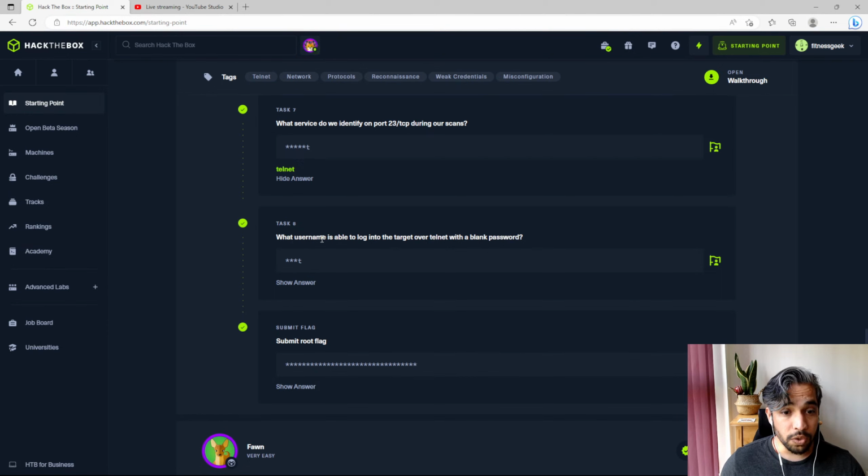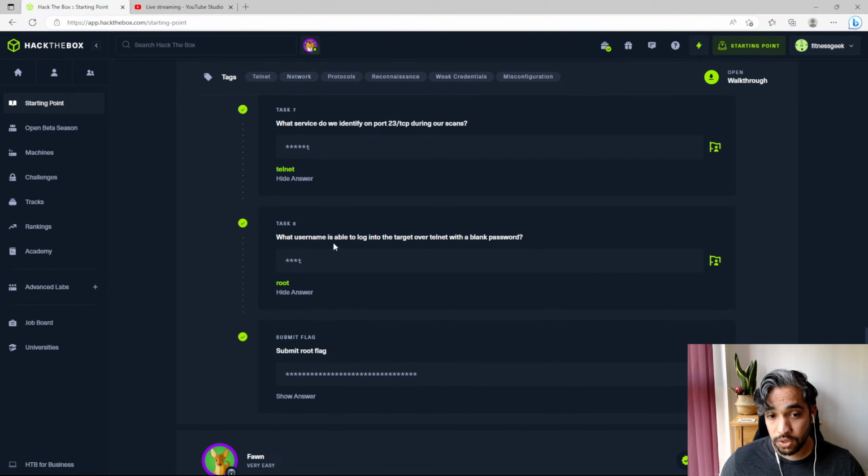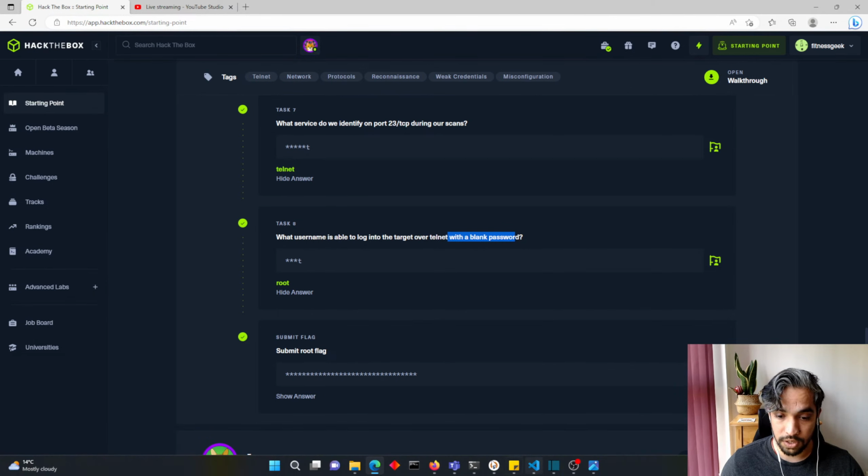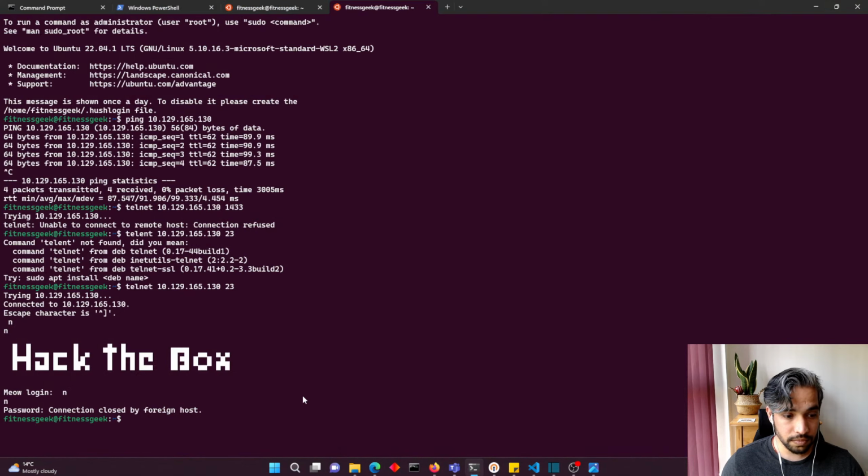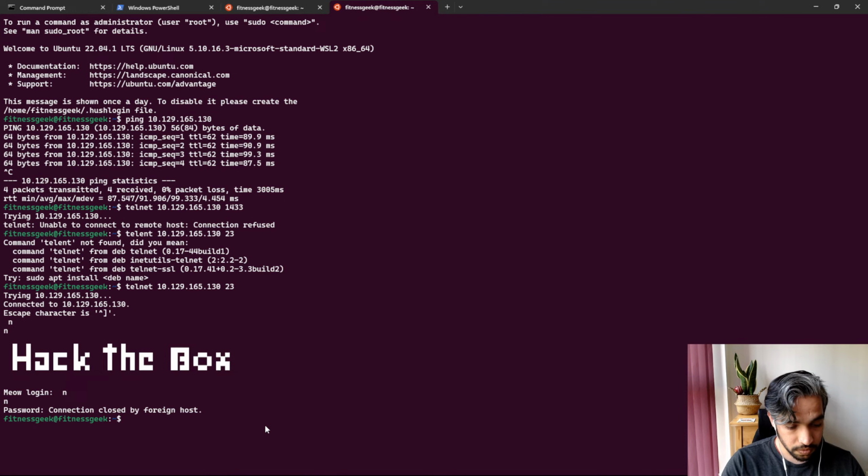Task number 8: what username is able to log into the target over telnet with a blank password? The answer is root. So root is able to log into the target over telnet with a blank password. That's what it says. So let's try to hack into this machine. Let's do that again.